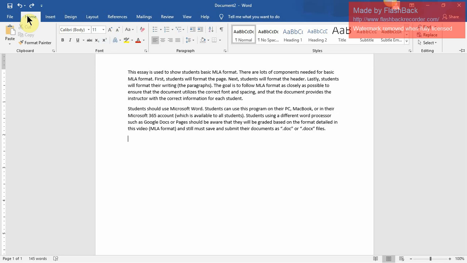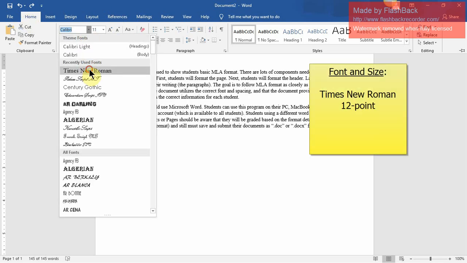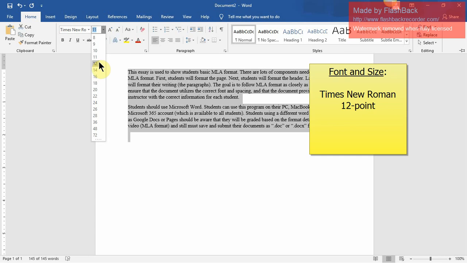Okay? So after clicking the Home button, I'm going to change the font to the appropriate font for MLA format. This will be Times New Roman font and 12 point.